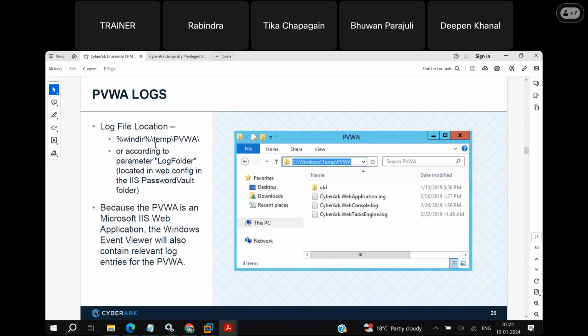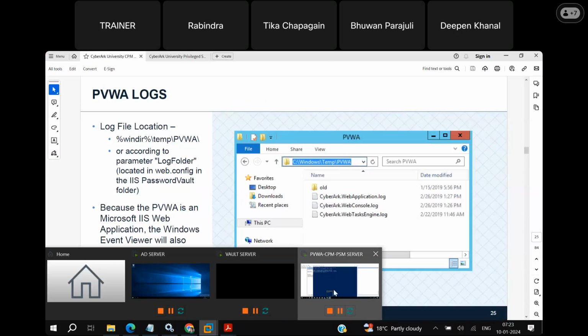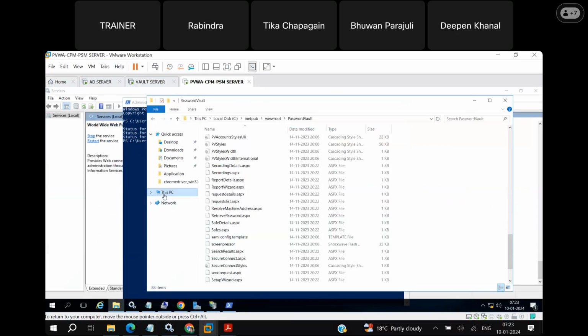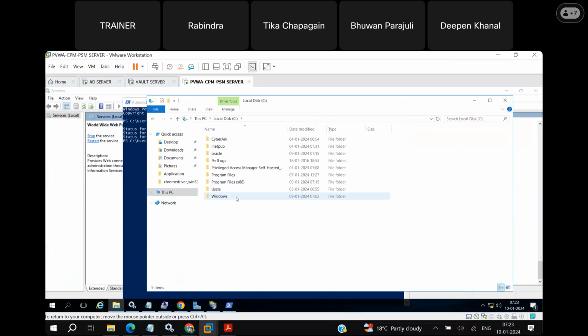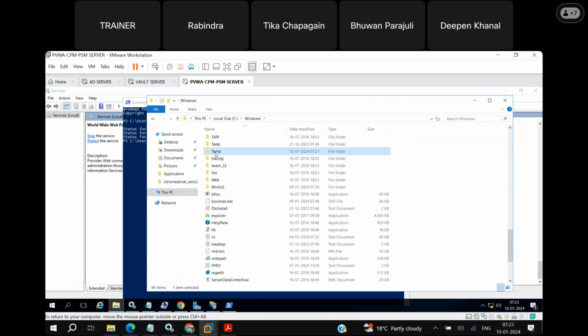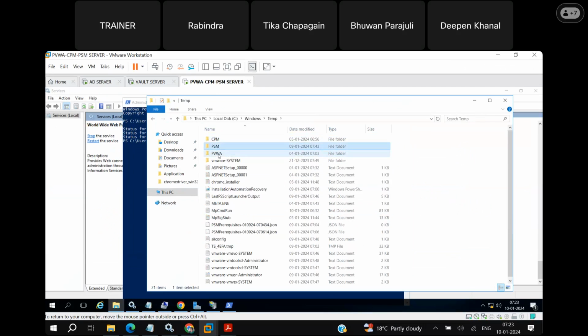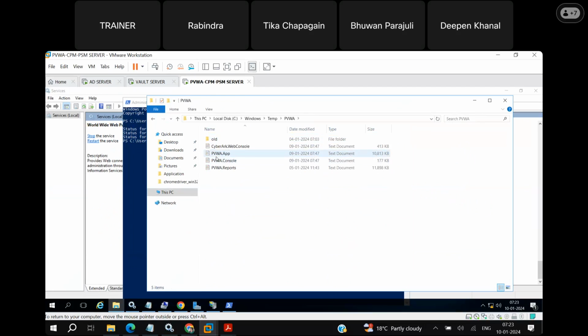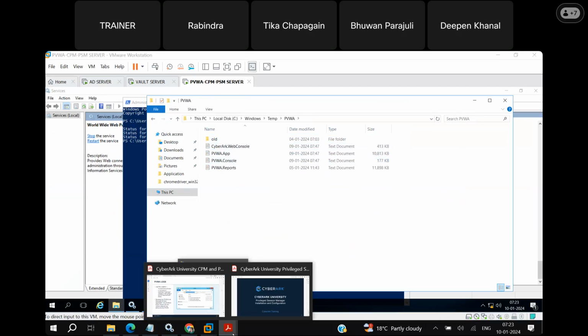Next, log files location. The logs are the web application log, web console log, and task engine log. These log files will be there in the C:\Windows\Temp directory. We have already seen. Let me go back to the logs. These are the web application logs related to PVWA, C:\Windows\Temp, PVWA. So the PVWA web application log and the console log, web.console log.